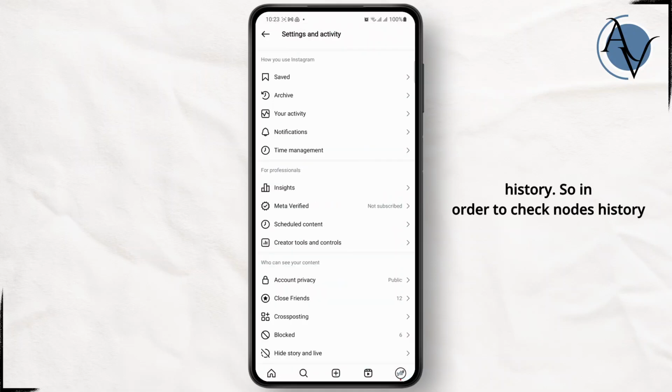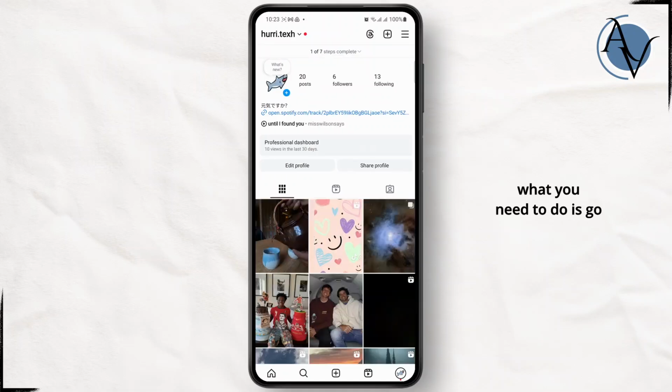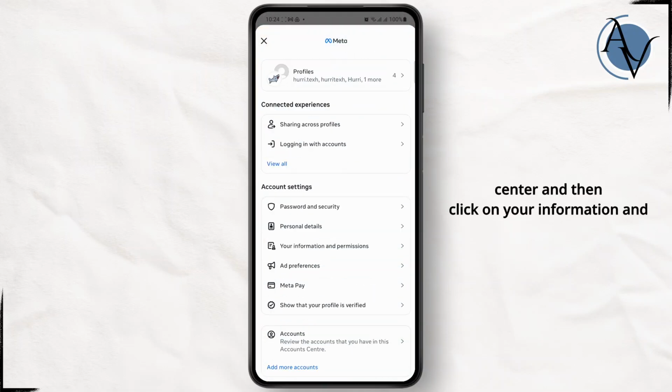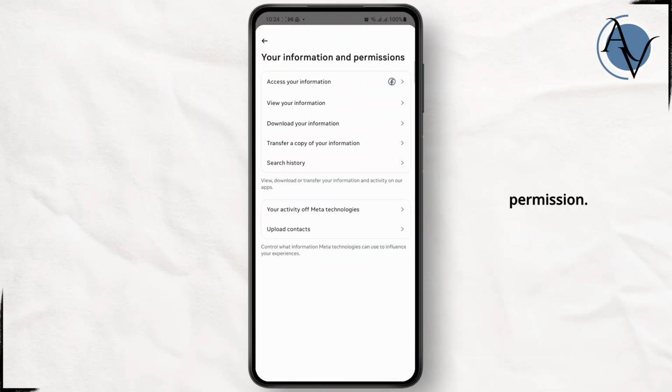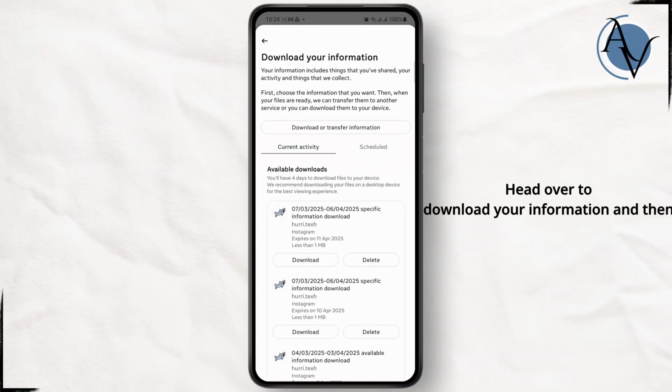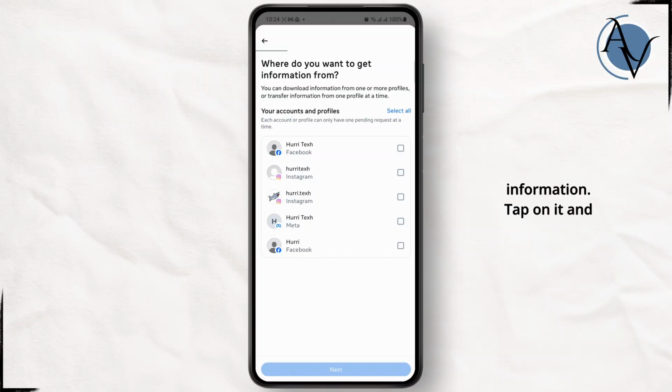So in order to check notes history, what you need to do is go ahead and request your data. So head over to settings, tap on the account center, and then click on your information and permission. Head over to download your information. And then from here, you can transfer or download information. Tap on it and select your Instagram account.